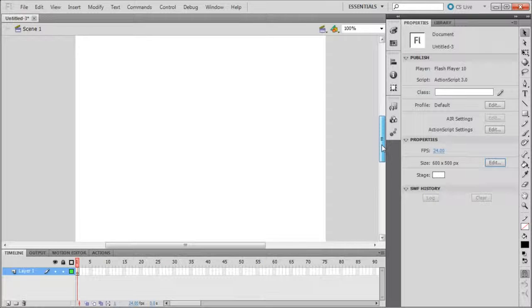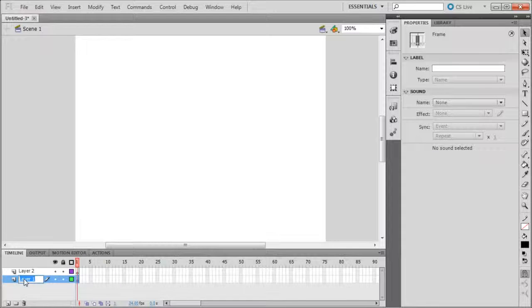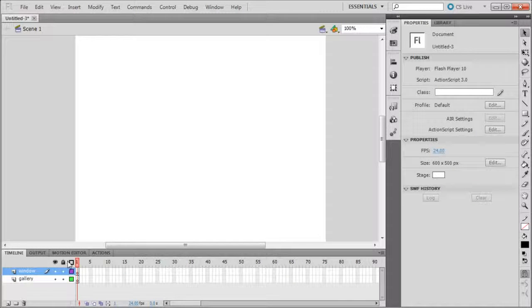And now that I have that done, the next thing that we're going to do is set up our timeline. So I'm going to be making 2 layers. We already have one, and I'm going to click this little button down here to create a new layer. And then for layer 1, I'm going to name it Gallery, and that's going to hold all of the gallery minus the window that opens up. And then layer 2, we are going to name Window, and that will hold all of the window and the animation and everything, and all the ActionScript for that.